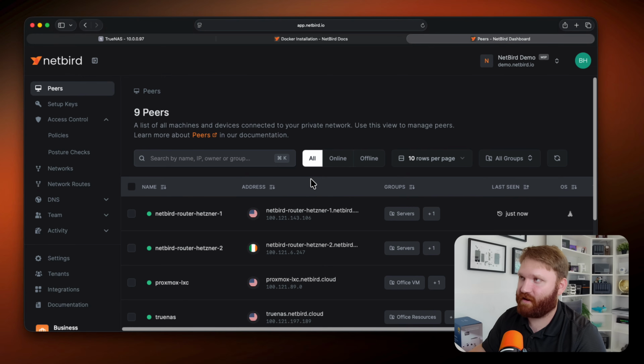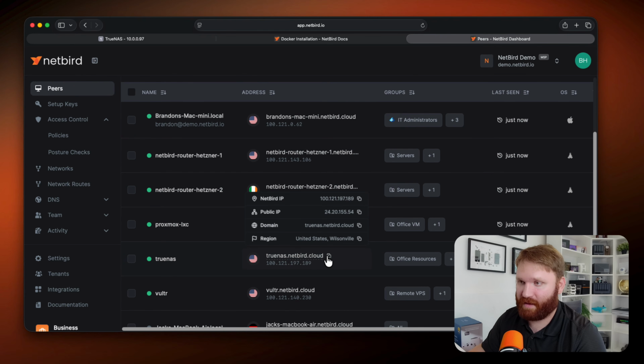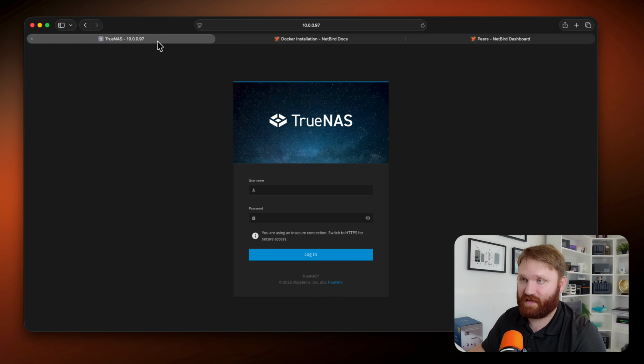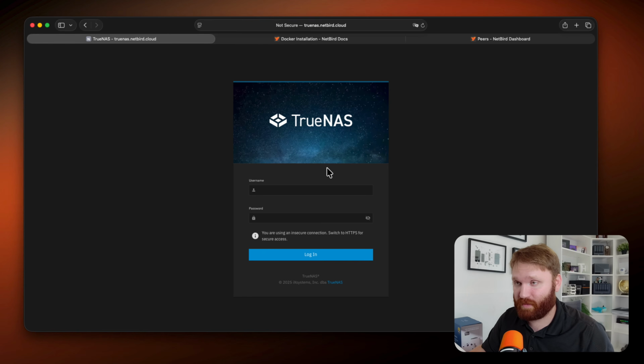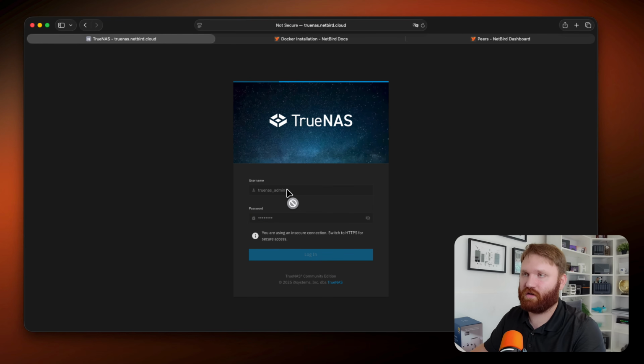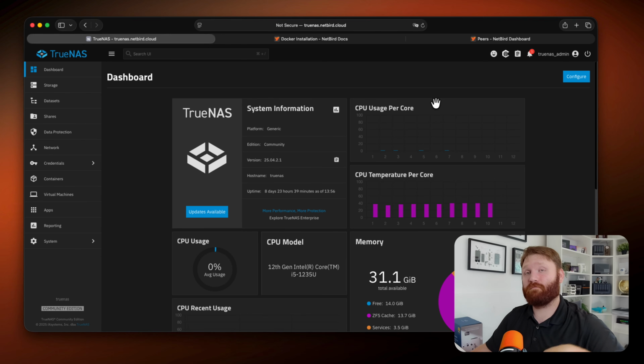So now if I head on over to my TrueNAS instance, I should be able to just grab the NetBird DNS name here and then use that. And there we go. So you can see truenas.netbird.cloud, and that actual netbird.cloud can be customized to whatever you want it to be. But just like that, I'm technically on a remote network. And if I do TrueNAS admin and then my password, I should be able to just log in real easy, just like so.